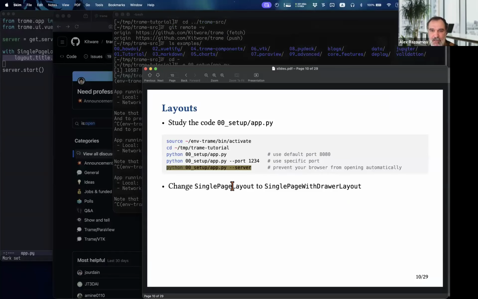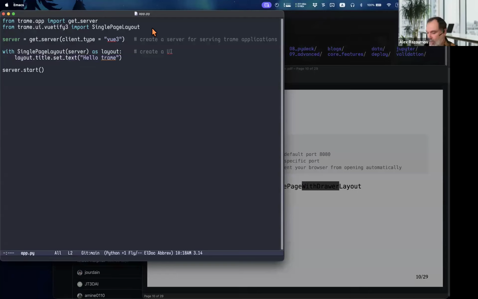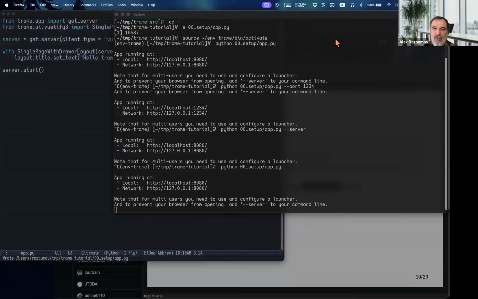Let's change the single page layout to single page with drawer layout. So essentially, I'll need to insert these words before the function. Here I import the function. I'm going to import now a single page with drawer layout, and then here I'm going to say single page with drawer layout, right? So I just changed the Python code, and then I'm going to rerun it like this. Okay, so let's see what happens.